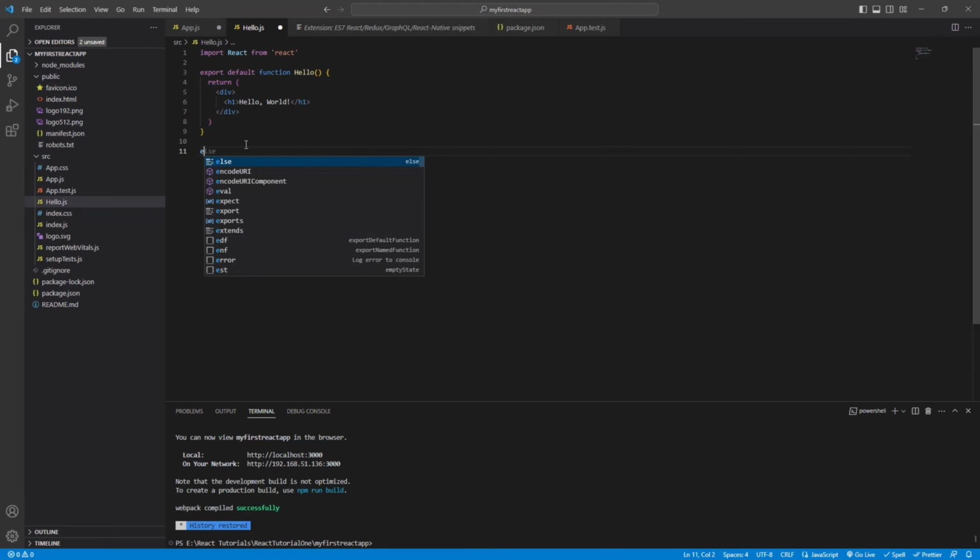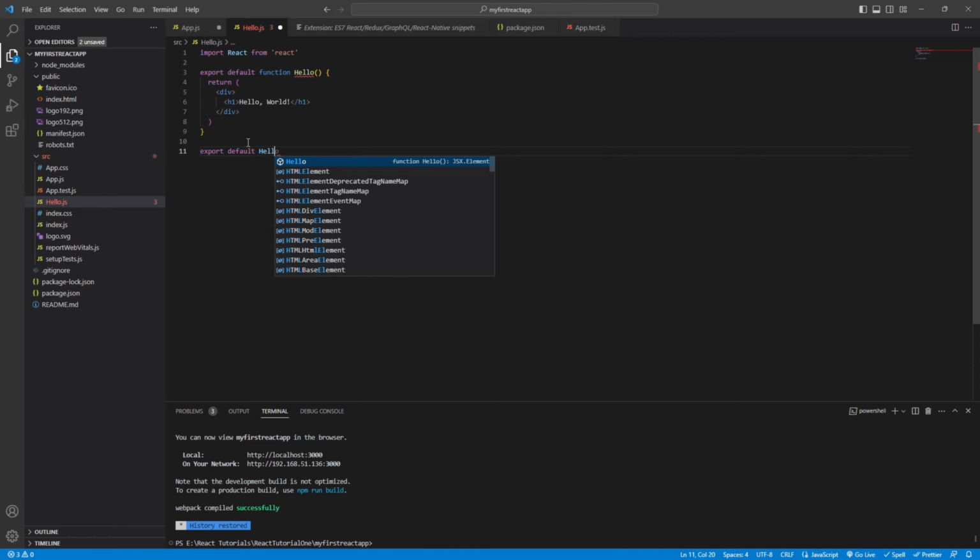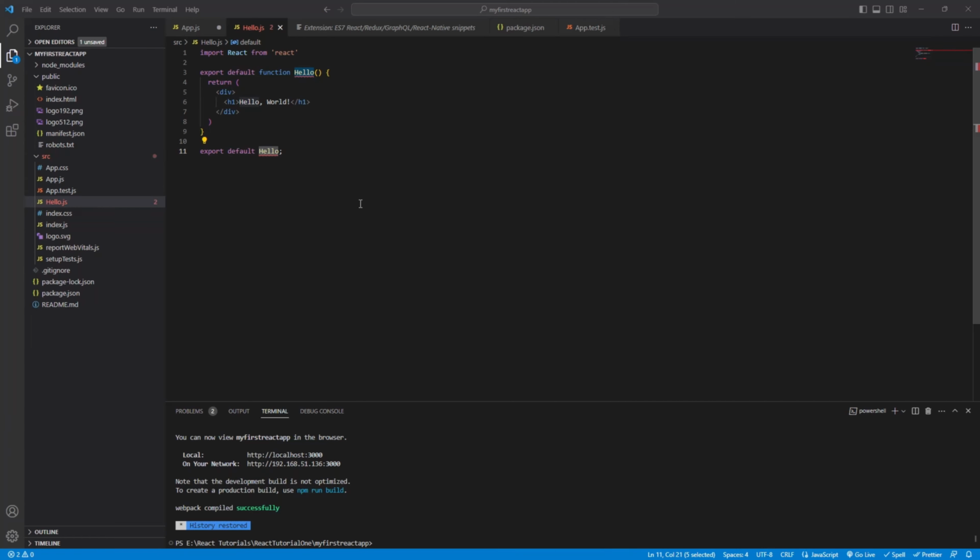I add export default hello. Do you know why it is giving an error? Because we have this export already in here. We can add it like this instead of this, or we can get rid of this export default, and that will work. Or else we can do it the other way as well. Both will work.